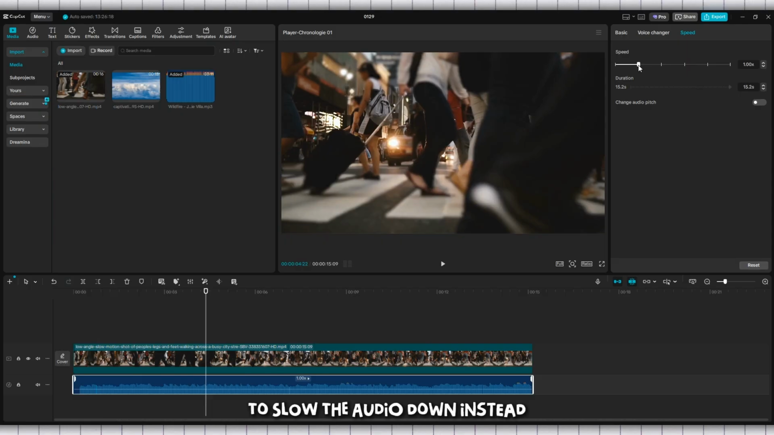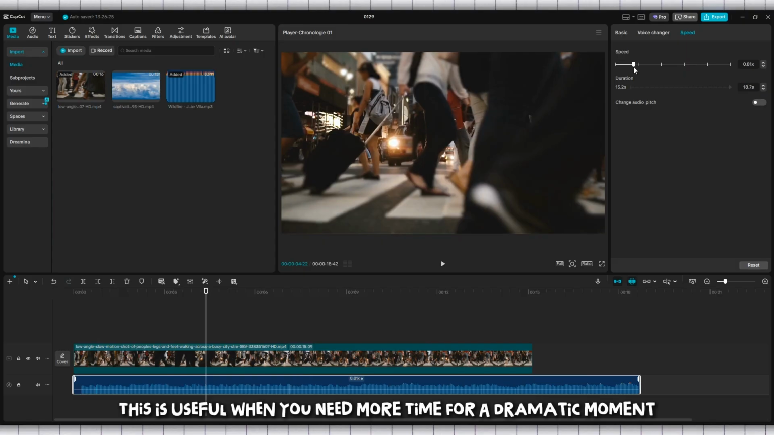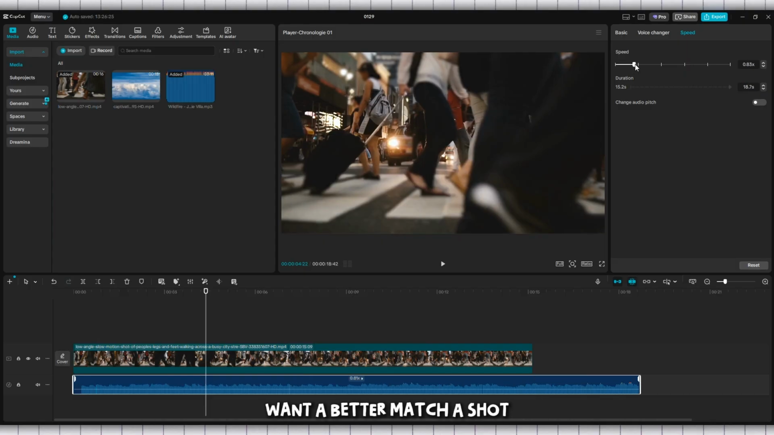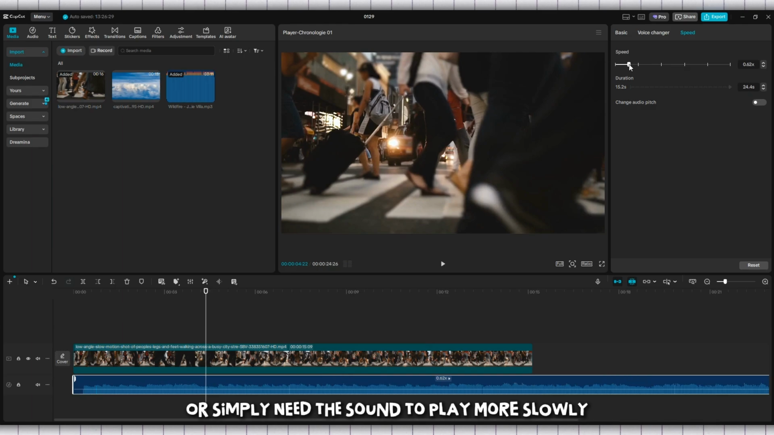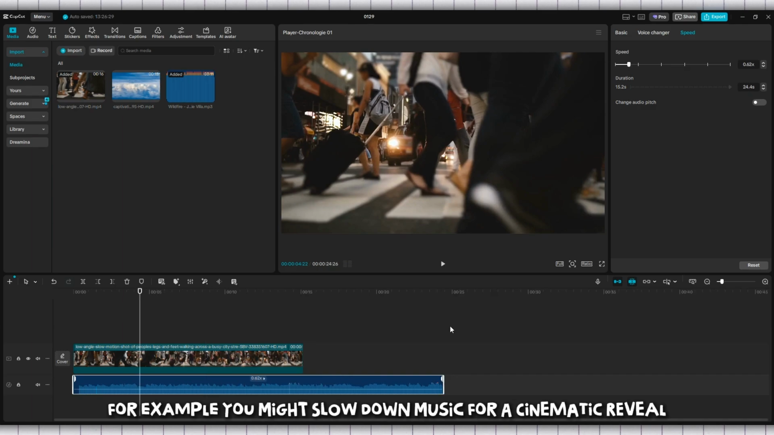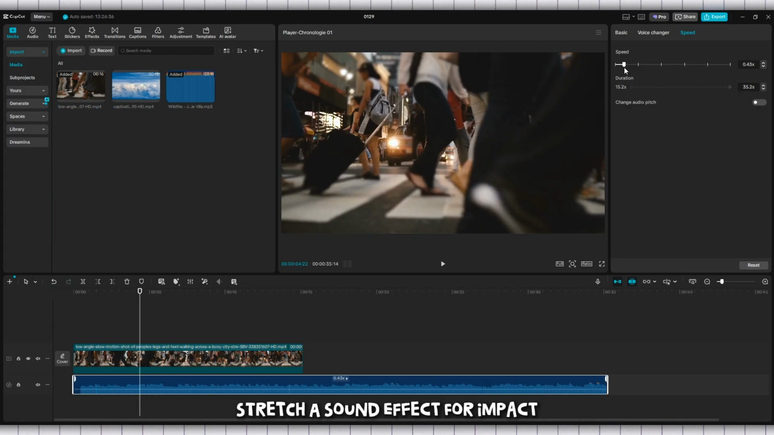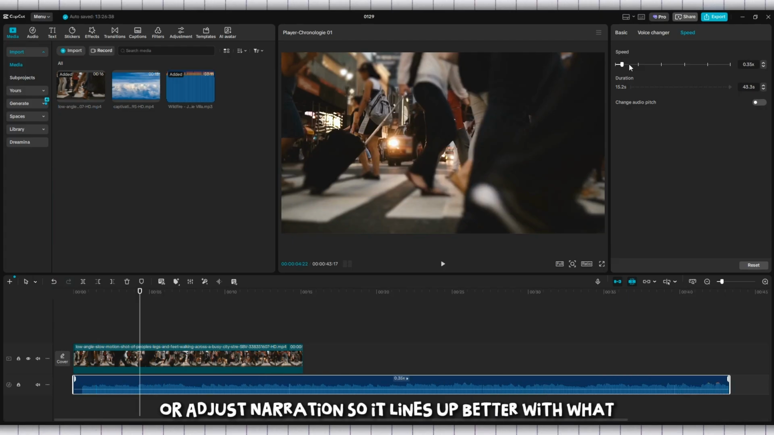To slow the audio down instead, drag the slider handle to the left. This is useful when you need more time for a dramatic moment, want to better match a shot, or simply need the sound to play more slowly. For example, you might slow down music for a cinematic reveal, stretch a sound effect for impact, or adjust narration so it lines up better with what is happening on screen.